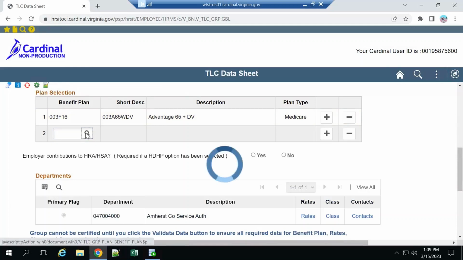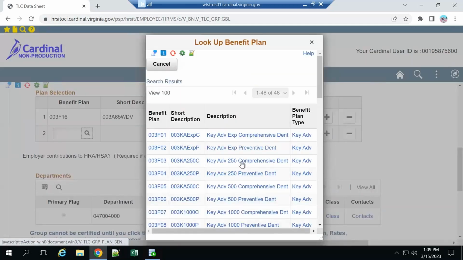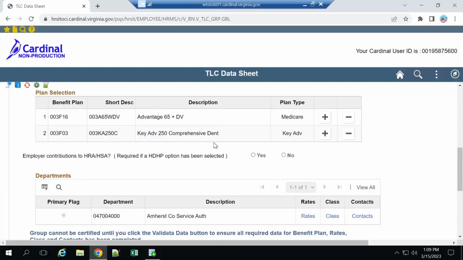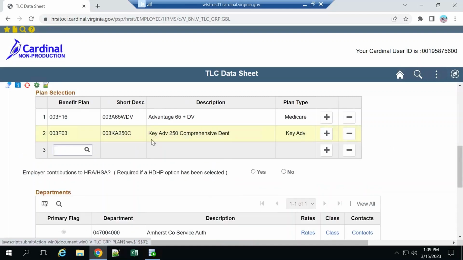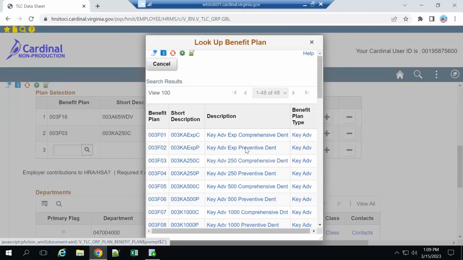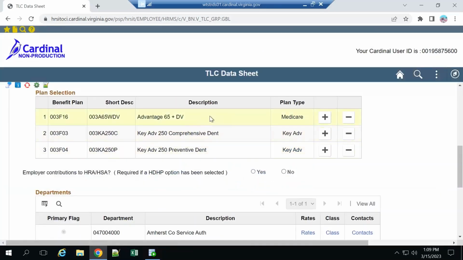So we'll come to the lookup. Let's say this year you're going to offer the Key Advantage 250. So we're going to add the Key Advantage 250 by clicking on the description. And you always need to offer the preventative dental as well. So we'll go in and add a row for that and click on the preventative dental plan. So now you can see we're offering this Medicare plan and these two plans to your population. The Key Advantage 250 comprehensive dental and the Key Advantage 250 preventative dental.